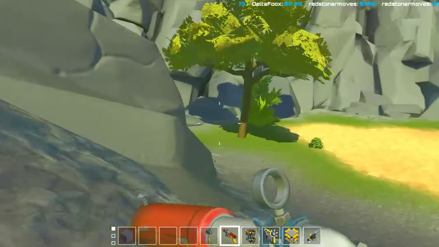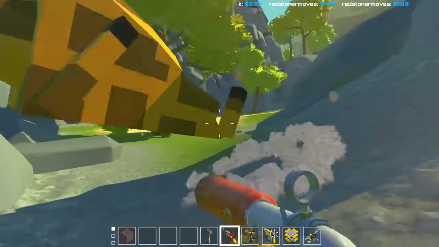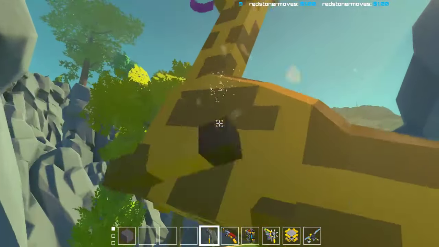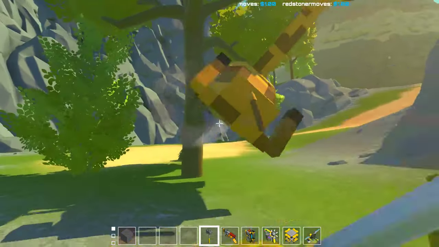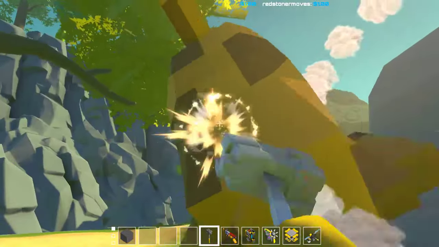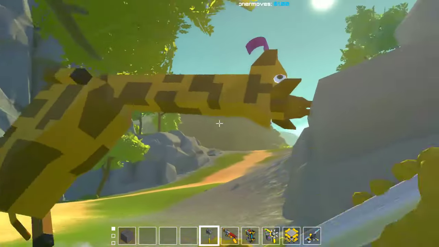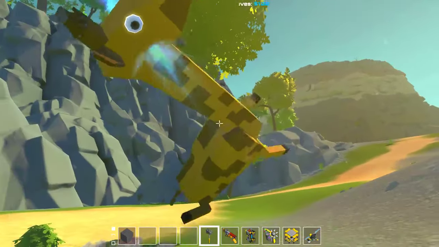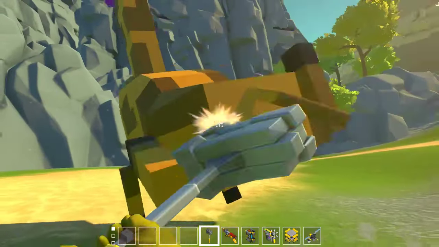Anyway, I think I scared this giraffe a little bit too much. He's wanting to get stuck in the corner. Get out of here. Stop licking the tree and get out of here. Oh no. Get out of here. All right, he's good.